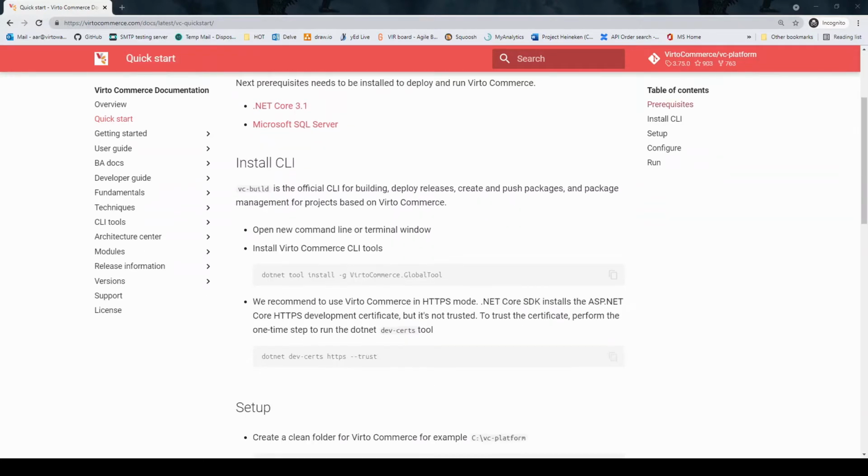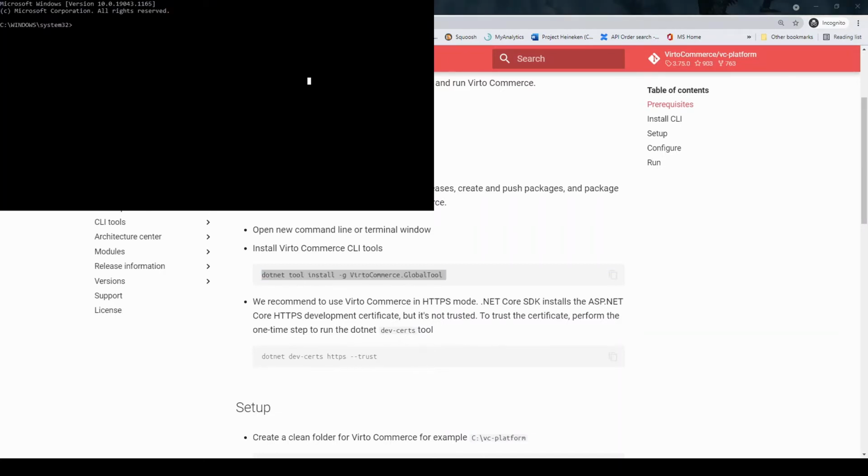So first step is to install the CLI tool. Copy the link and paste it to the command prompt. Let's wait for the installation. It has been successfully installed.